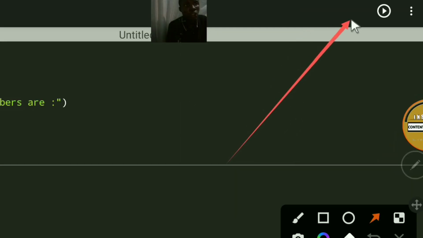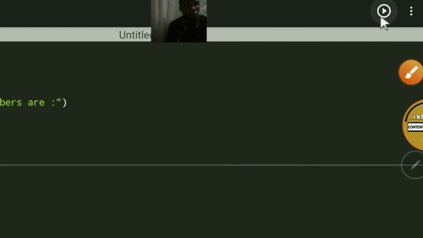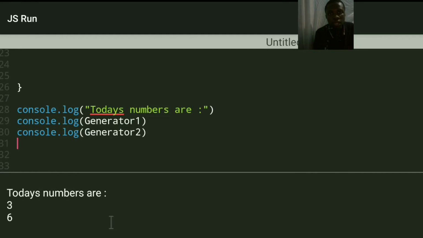At the top right corner we have the play button there. Just hit on the play button to run, and then we have something like this. Let's run it many times and see the numbers we are getting.